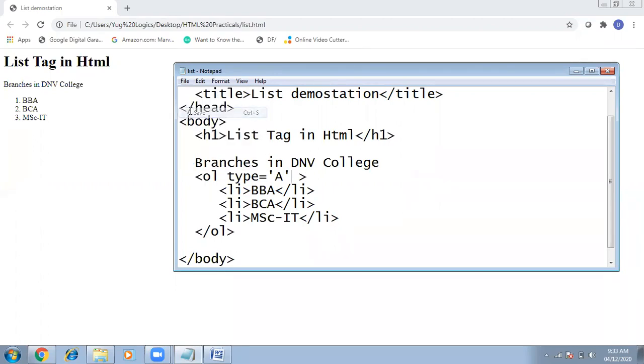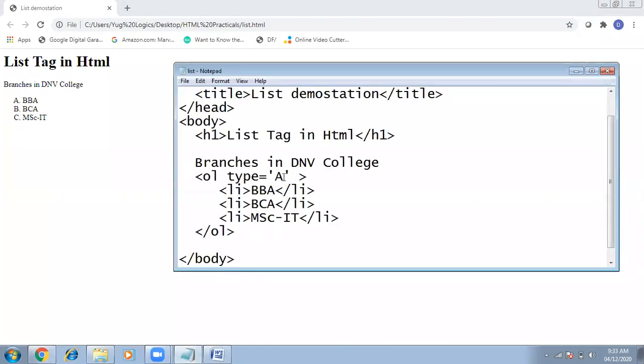Then I'm just saying save and refreshing. So you can check this A, B, and C. These are the different order lists. It's A, B, C. So you have to use the attribute A. If you are using small a, save, refresh. You can check this. It's in small letters.